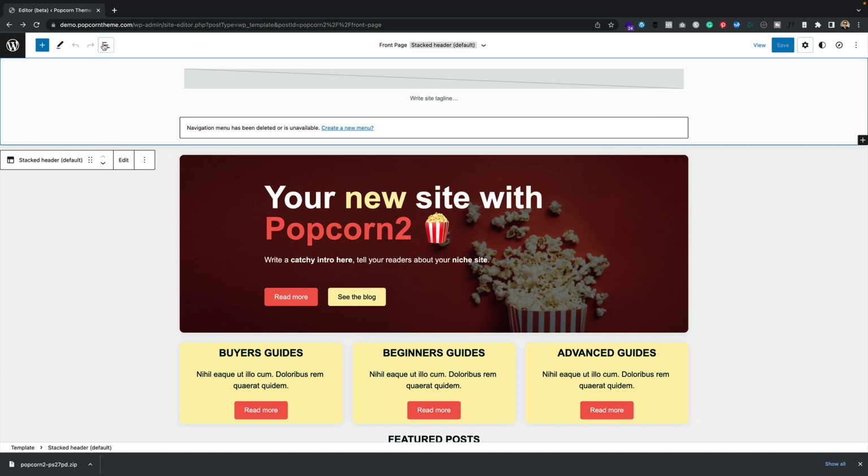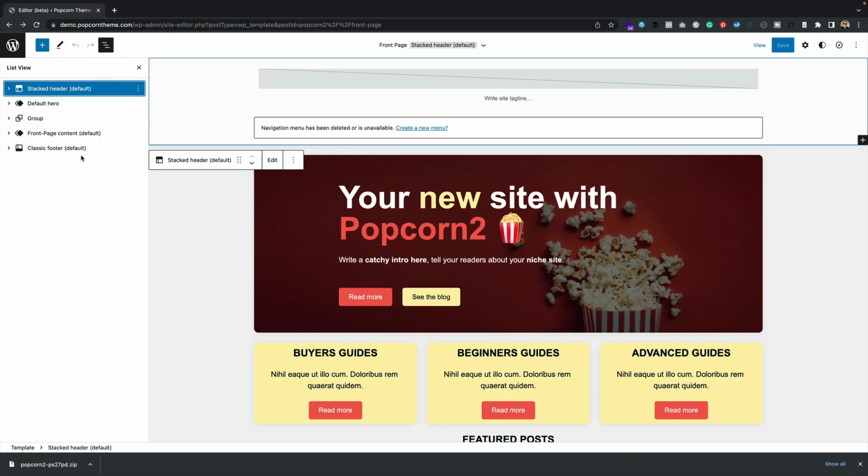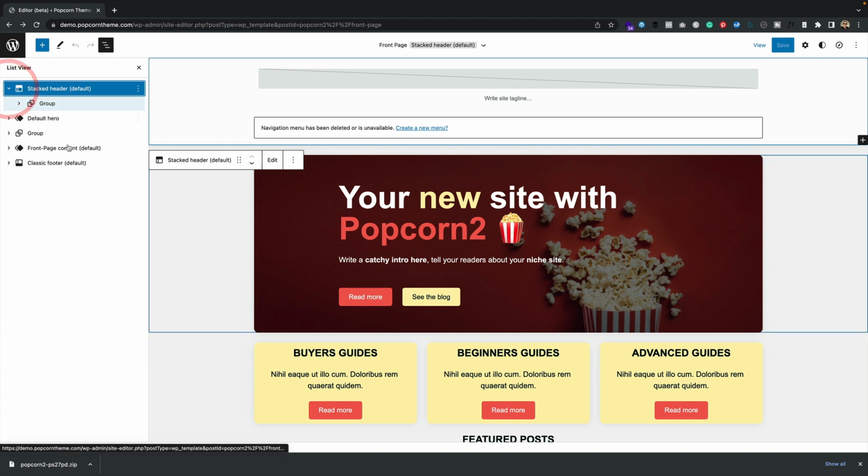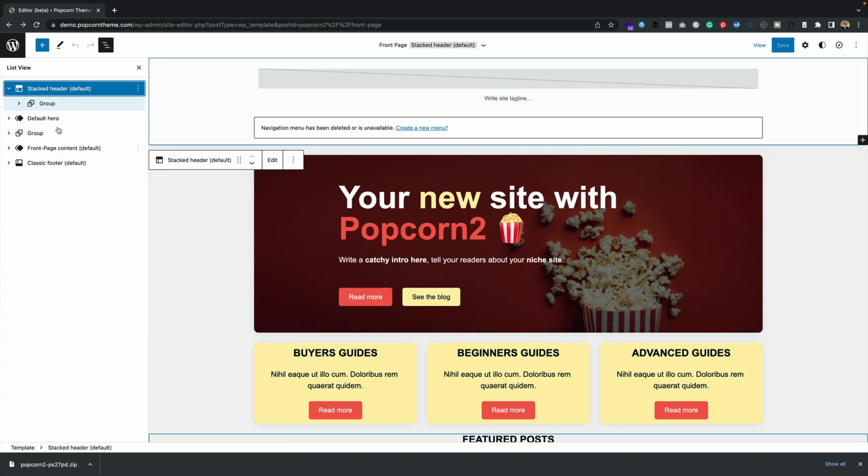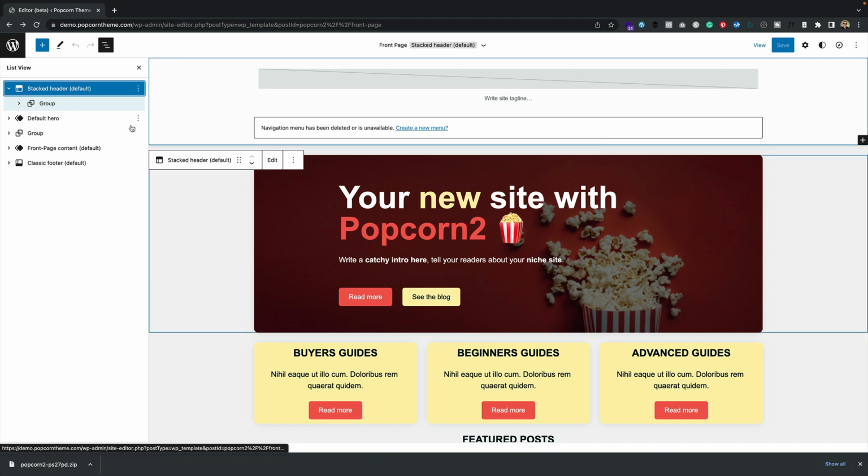To do that, what you want to do is bring down the list view. So click on this little button up here. I like to have this open anyway. It gives you a good idea in terms of the way you've got everything layered on the page.